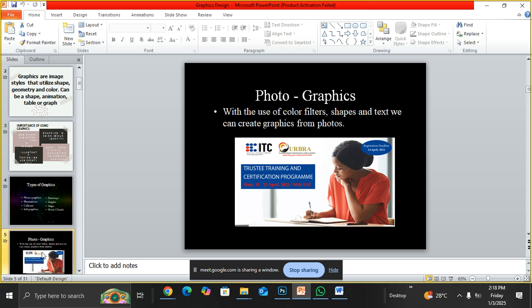Photography: with the use of color filters, shapes, and text, we can create graphics from photos. That one is good for organizations. This is a simple graphic. You put a photo and you put some shape and text.